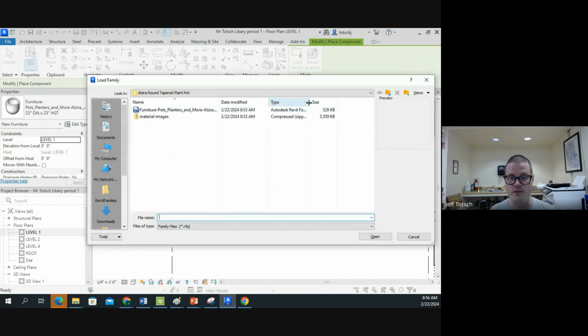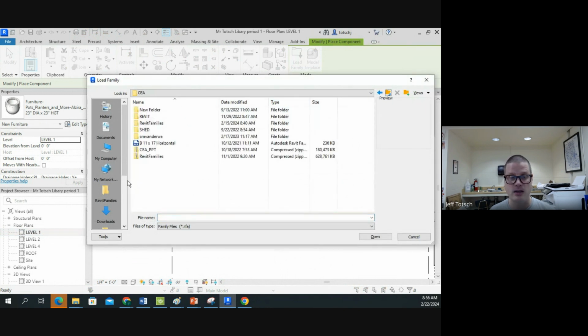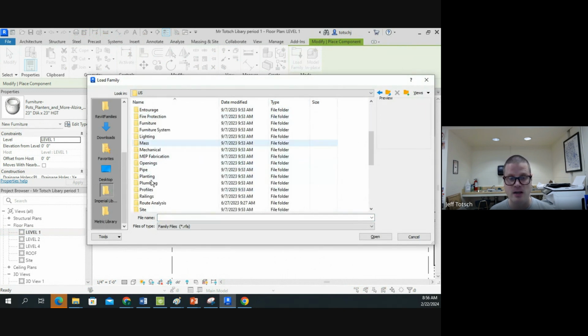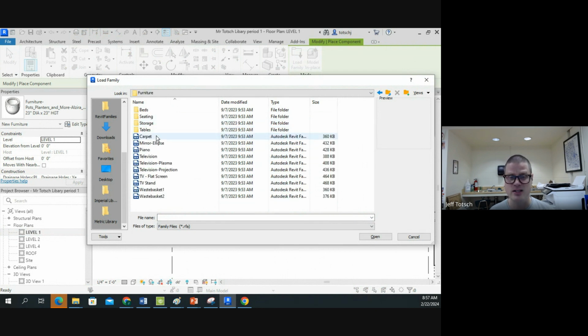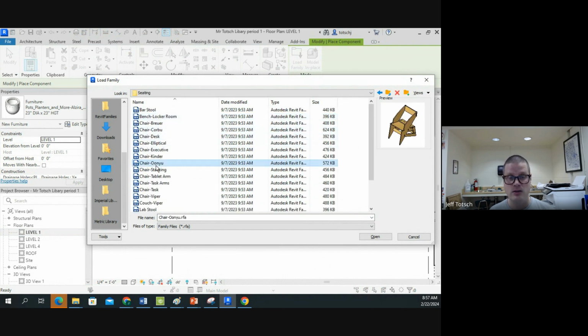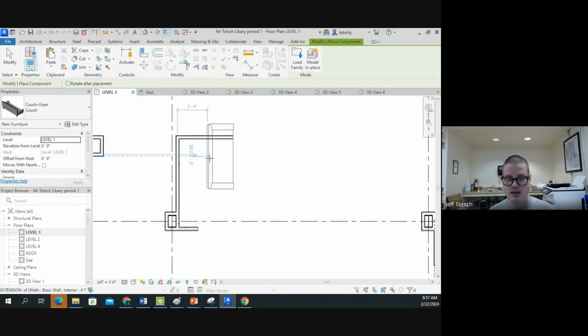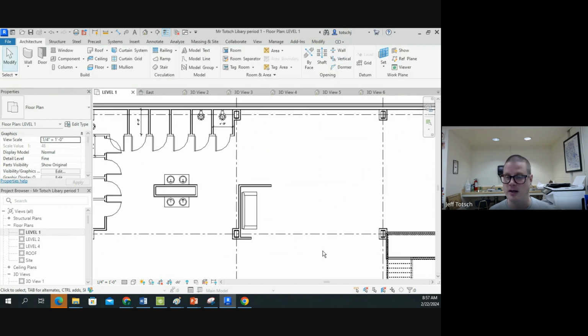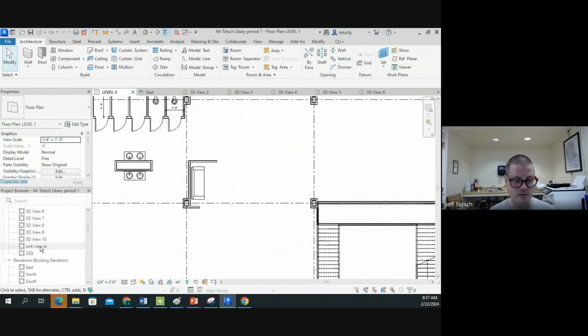So let's go load family. Let's go back to my Imperial library, and let's go to the furniture folder. Furniture and furniture systems, seating. Ooh, the Viper couch is calling my name. I just made a seating area. Let's go to my 3D view.